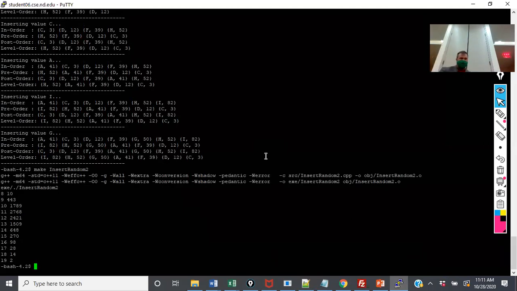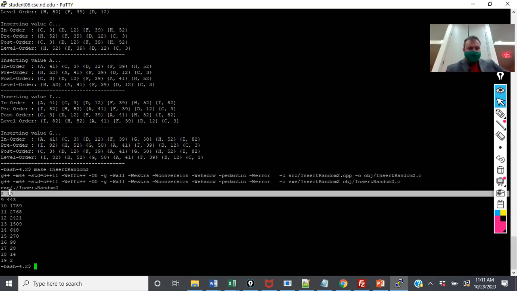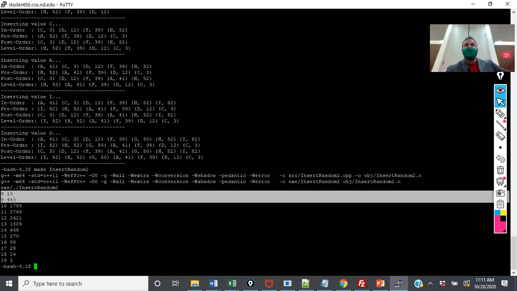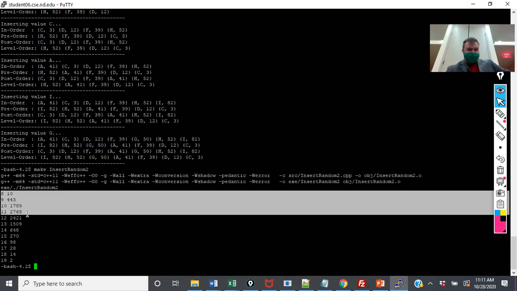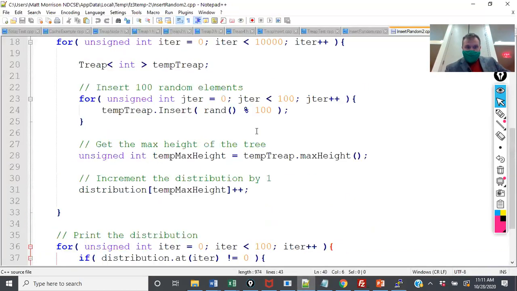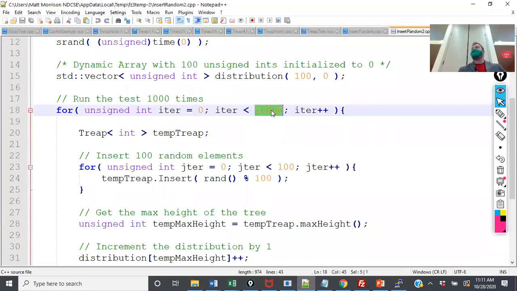And what's generated here is the result, the height of the tree for 100. So here we had 10 trees that had a height of 8, 9 that had 443, 10 that had 1,789, 11 there were 2,768. So I apologize, this is not 100. I ran this 10,000 times. So that's 10,000 trees.